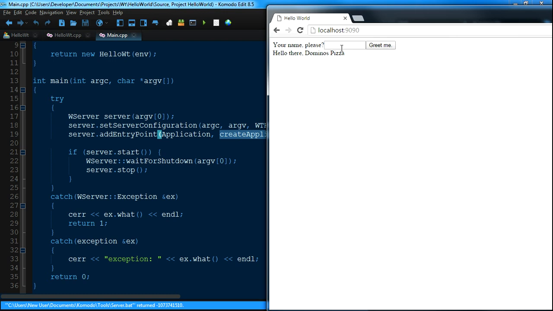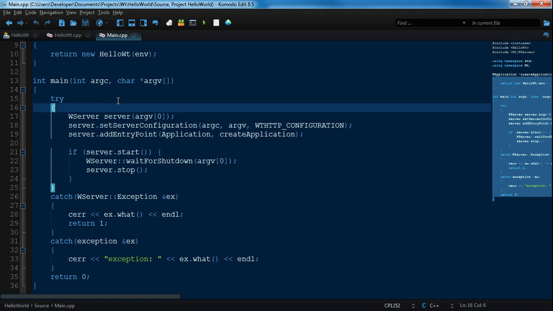And if you try to do this again, it's not going to do anything. You can see it's kind of trying to do something, but the server's not up and running. But that's basically it. That's how you create a basic Wt application.